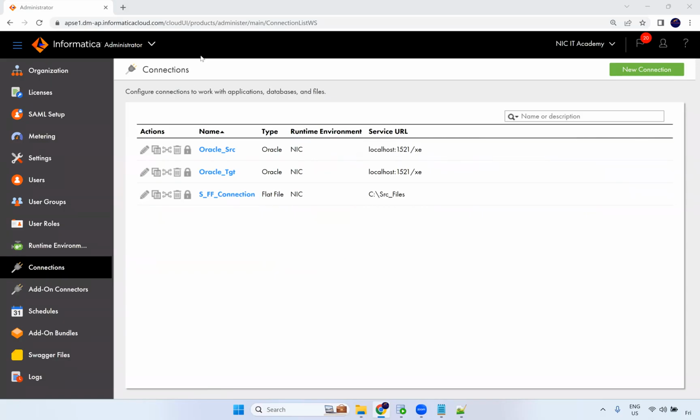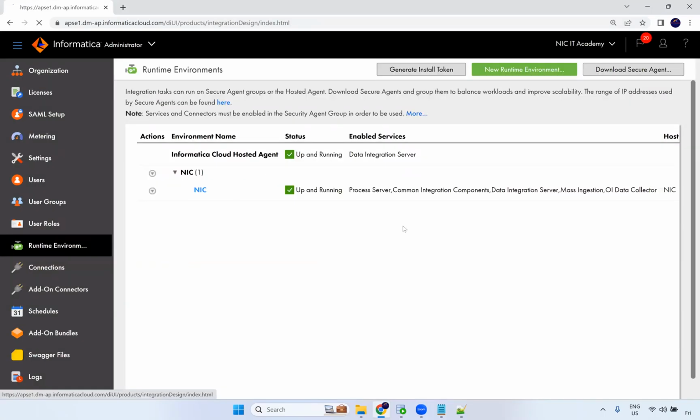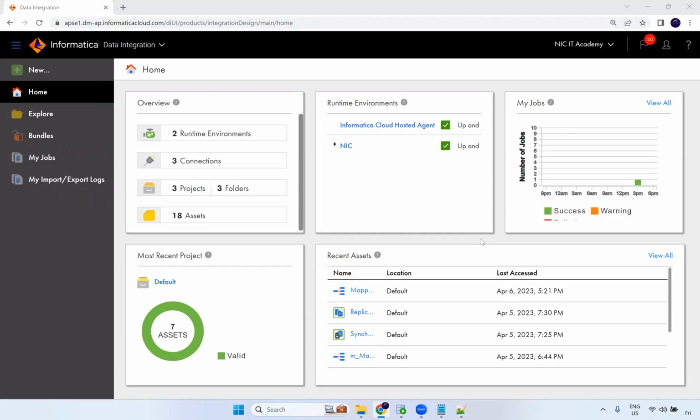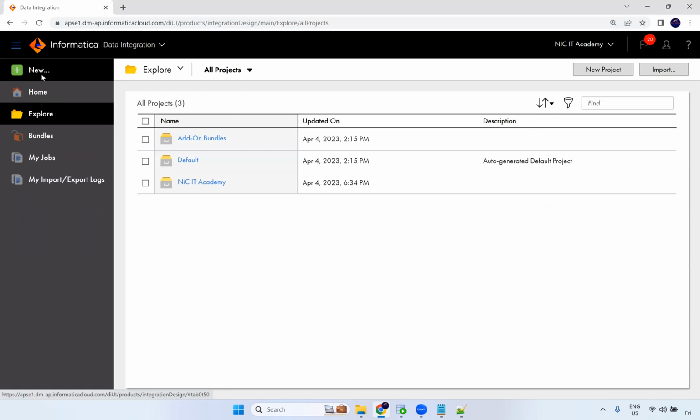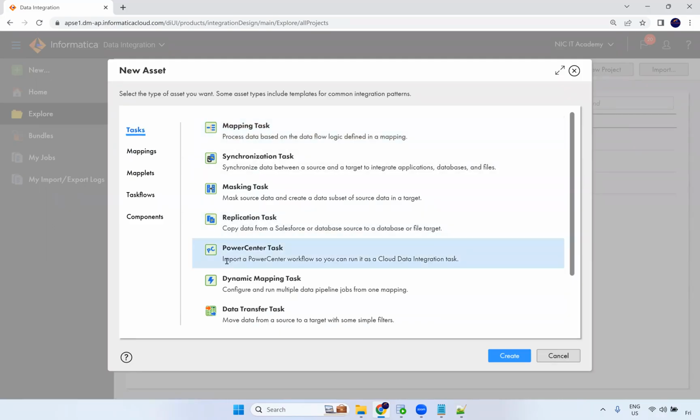Okay, sorry. And now we will go to the Power Center task. I will go here, data transfer. I will create a new task. Power Center task. Import a Power Center workflow, so you can run it as a cloud data integration task. Okay, so I will create it.